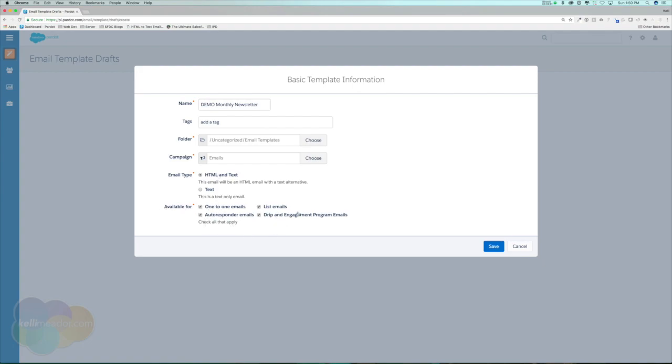So then we have this available for. Again, like I said a little bit earlier, we have templates in Pardot that we can use for different reasons. We can use them for our sales team. Maybe they want to use them within Salesforce to send one-to-one emails. Maybe we have autoresponders set up, so if somebody fills out a landing page, they'll get an autoresponder email. Maybe for this one, it's for our monthly newsletter, so I want it to be available for list emails. And then our last option is for drip and engagement program emails. So we would use templates to set up our engagement studio or our drip programs.